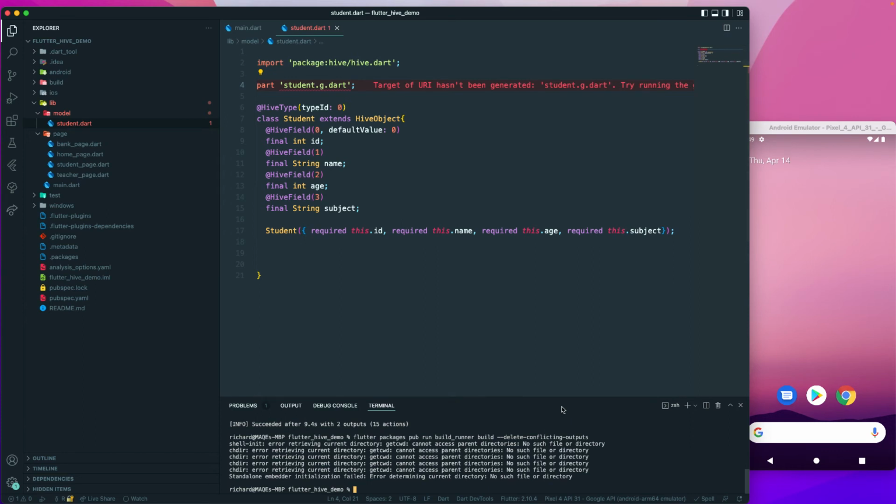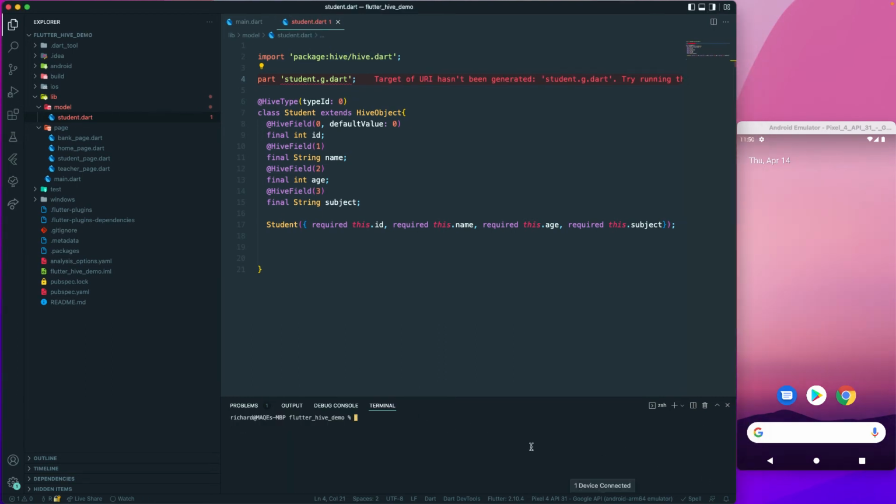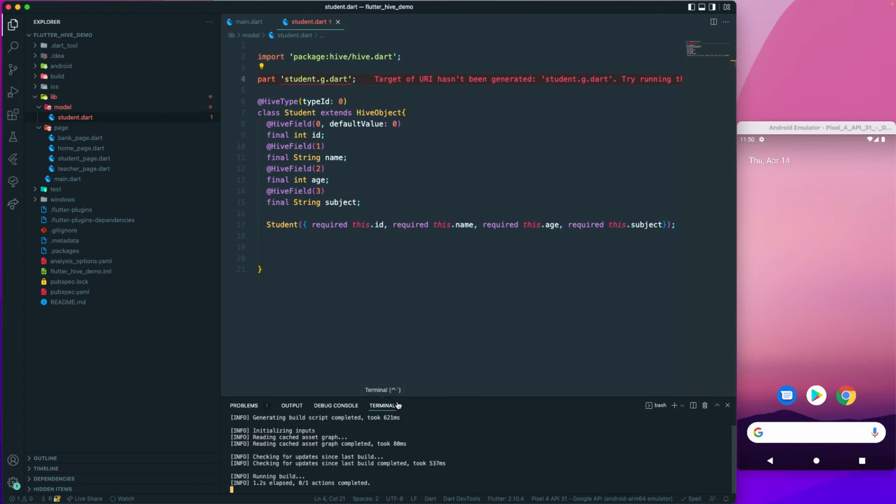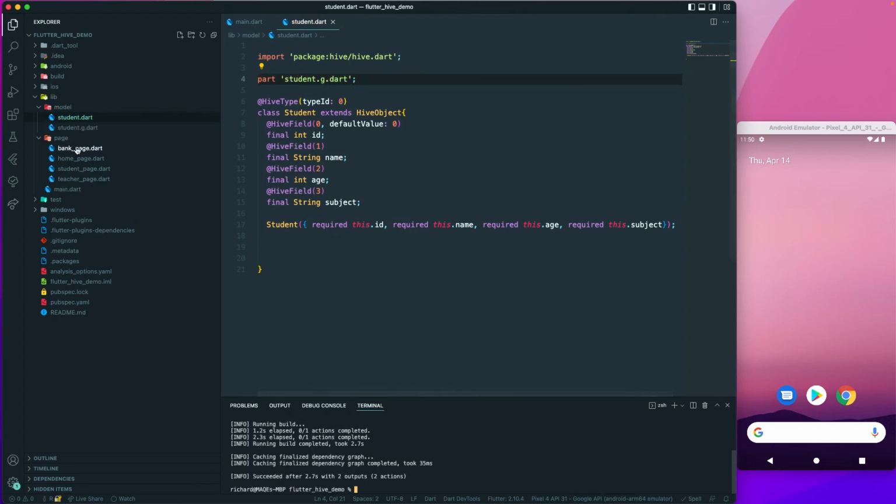Okay, so I cannot access my directory. Maybe my disk is not attached. Let me try one more time. I have just attached my disk. Okay, I think that's okay. It's running now, and it should generate the g.dart file for us.